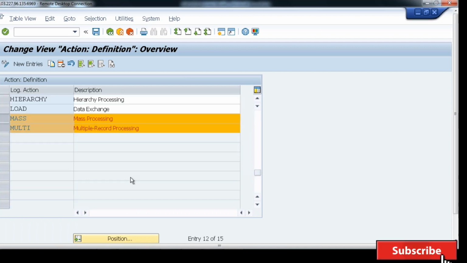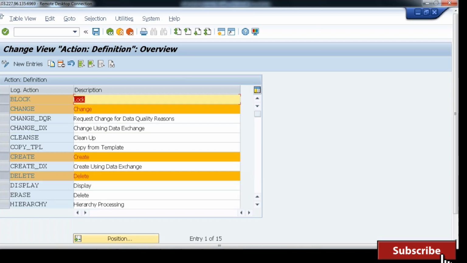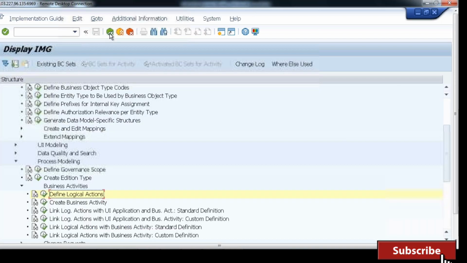Okay. So now these actions are already present, so I need not define any further action. In fact, we never defined any action from our side, because the number of actions we have is more than sufficient for any kind of project, because these are all major processes we perform ultimately. Then coming to the create business activity.